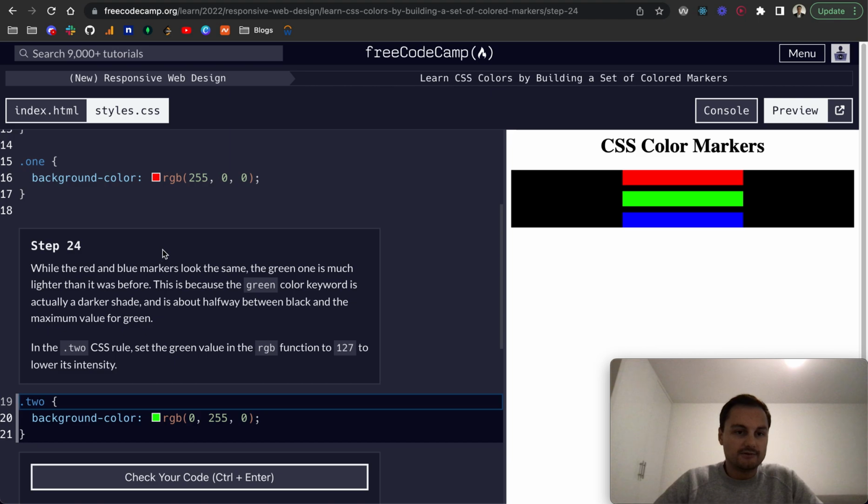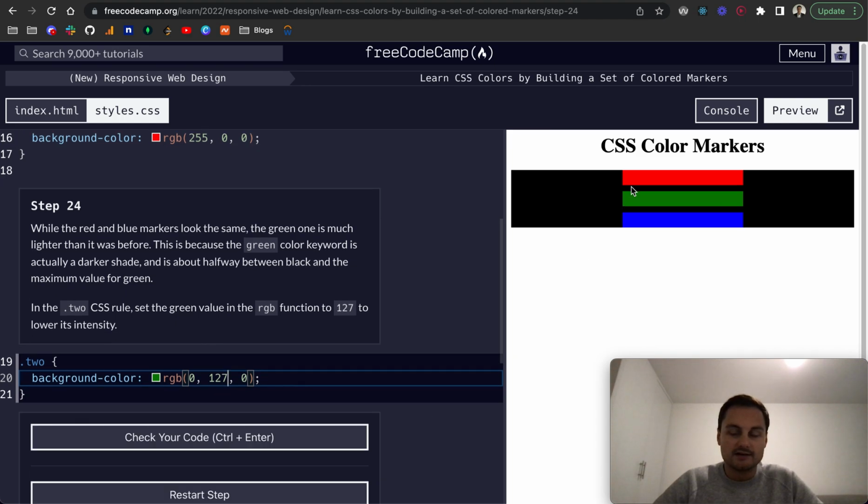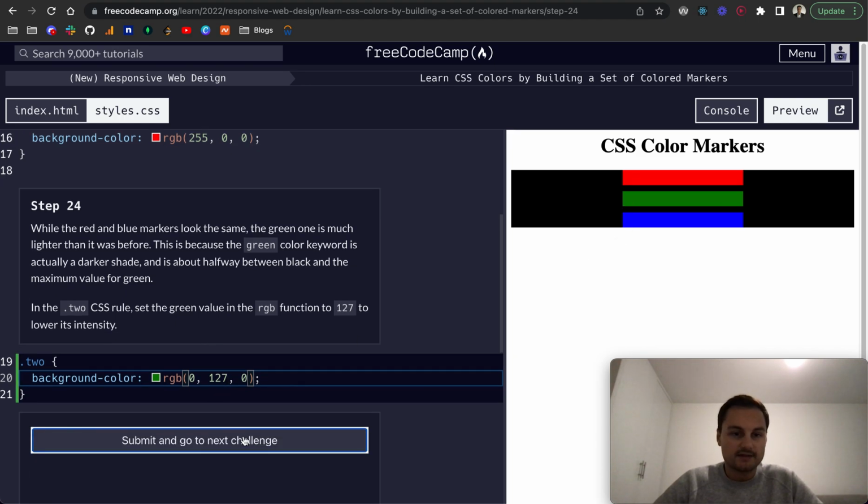Step 24, while the red and blue markers look the same, the green one is much lighter than it was before. That's because the green color keyword is actually a darker shade, about halfway between black and the maximum value for green. So you can see it's really, really bright green here. So in the .two CSS class rule, set the green value to 127. That's going to lower the intensity of the green. And then you can see here it's a little bit darker and more in line with the other colors.